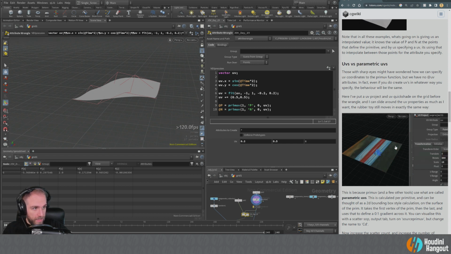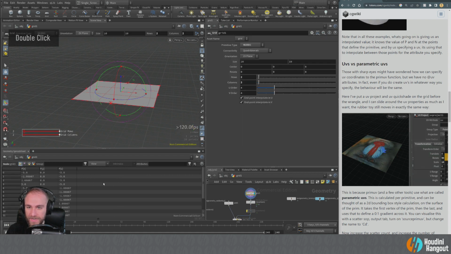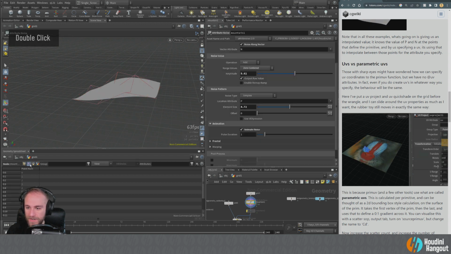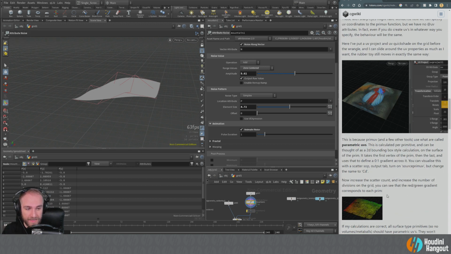The next thing that we're going to talk about is UVs versus parametric UVs. What you may have noticed is that we haven't declared any UVs on our grid here, especially in this case, right? This is a NURB surface. It's got some point positions, things like that, but there's just one primitive. We've got some vertices, but we're really not doing a whole lot as far as UVs. We haven't declared them, right? So what exactly is going on there?